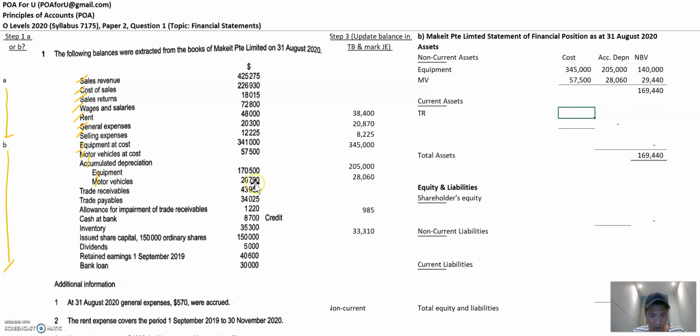Trade receivables, the original number is 43,950. I know I have an allowance because that comes after that, so I'm going to take that off as well. I'm going to bring in the allowance for impairment of trade receivables, and this is not 1,220 here. I got a new number here, 985, so I'm going to bring 985 here. I'm going to put my workings here.